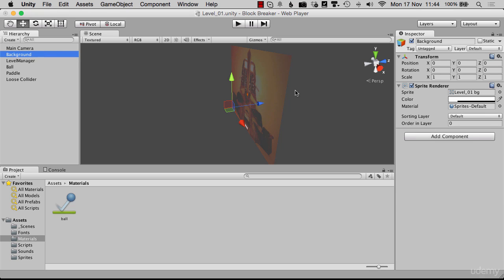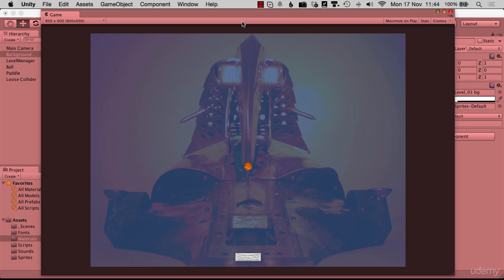So why don't we push the background back a little bit? Just give it a Z depth of just say 1 world unit. Okay, so it's behind the ball now. You'll find that when we play now, the ball will just look that much more clear, and it won't interfere with the background so much.